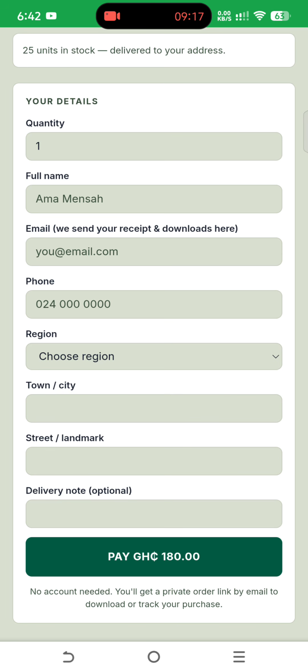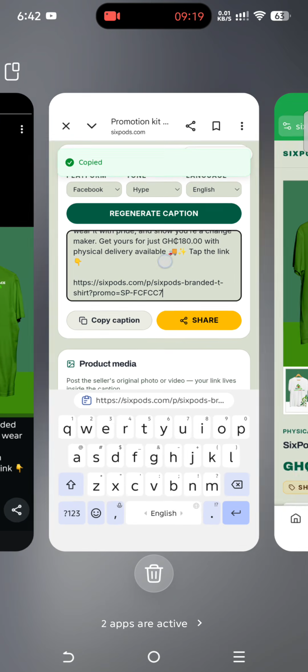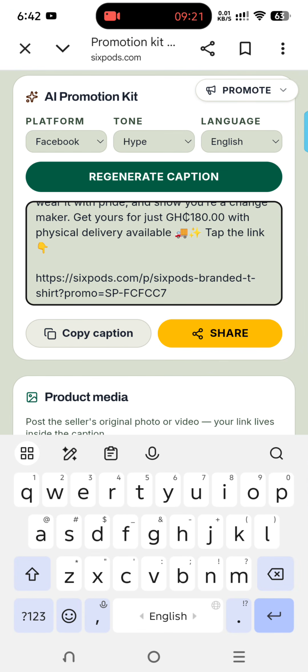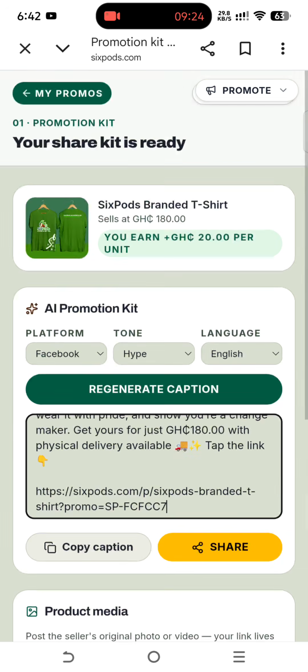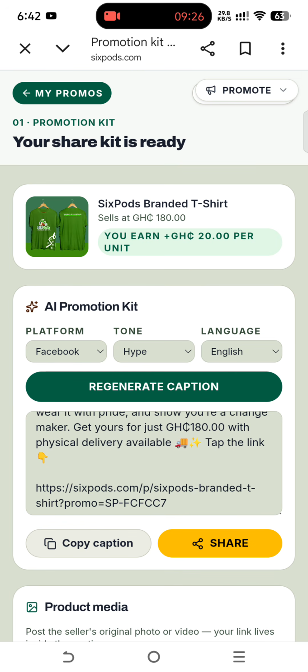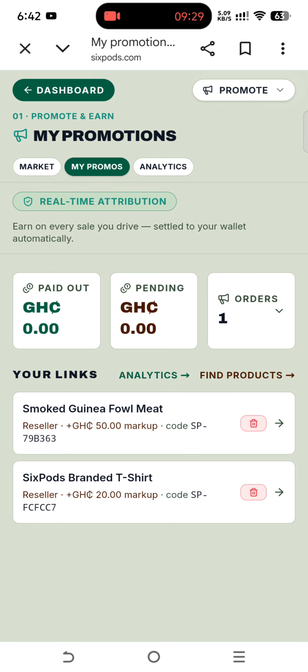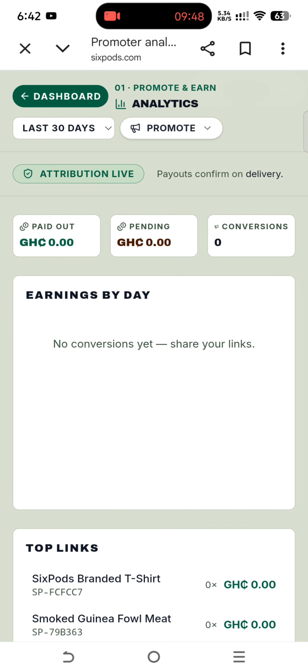So guys, that is how to promote products on the SixPods platform and make money. That is how to promote the product. If I go back to promo, this is how you are going to have access to your analytics. We have paid out, we have pending, we have orders. This is the one that I just did, the second one, the SixPods branded t-shirt. If you want your analytics, you have them here: your paid out, your pending, your conversions, and what have you.